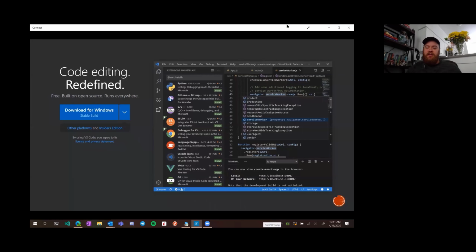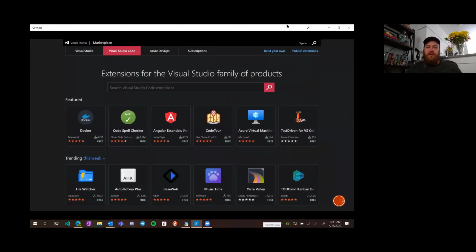Okay, I'll take a look at that when we have some time. But the thing that's most exciting about VS Code is that it's super extensible. You can write an extension for whatever you want to do.